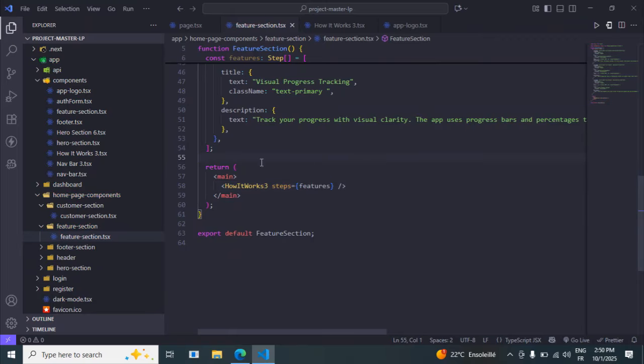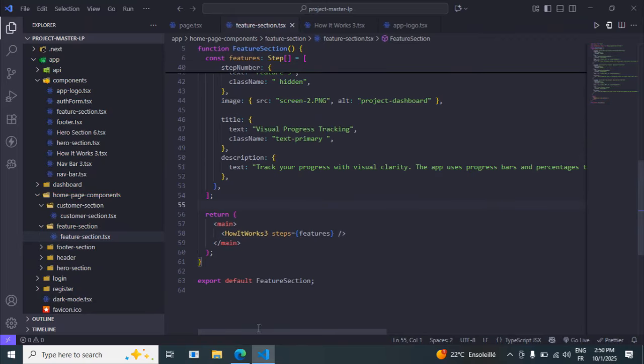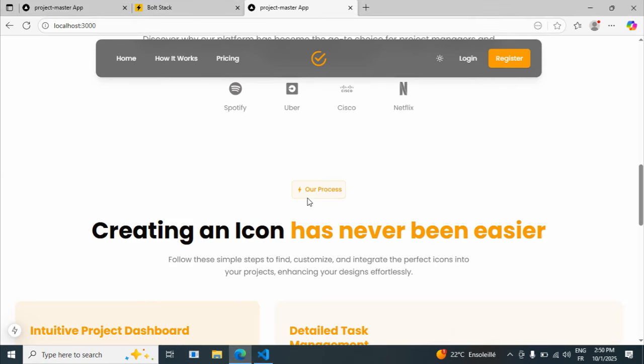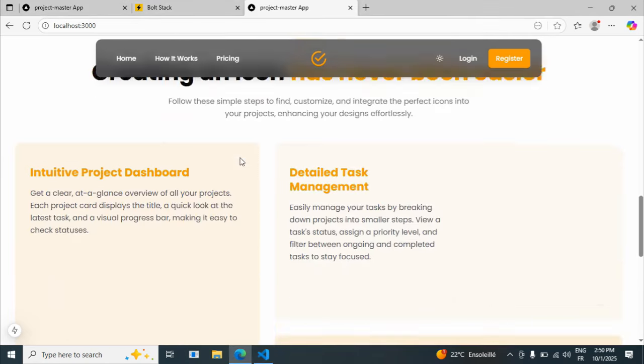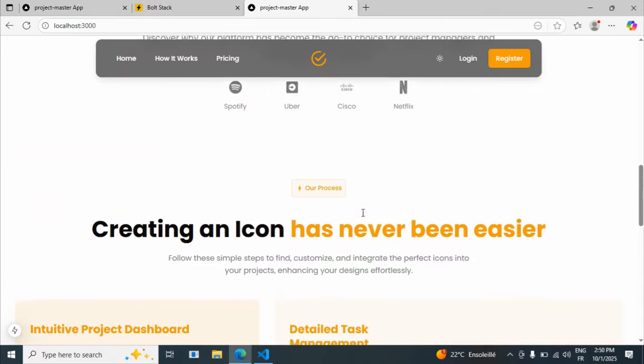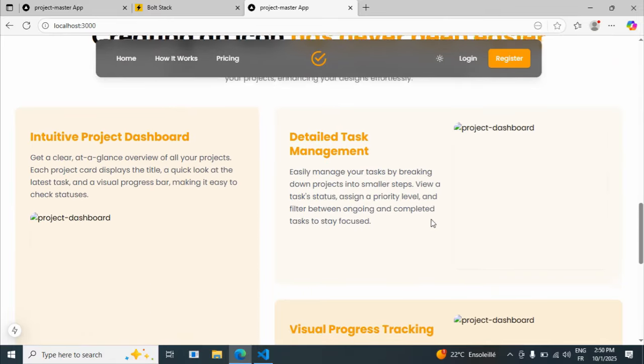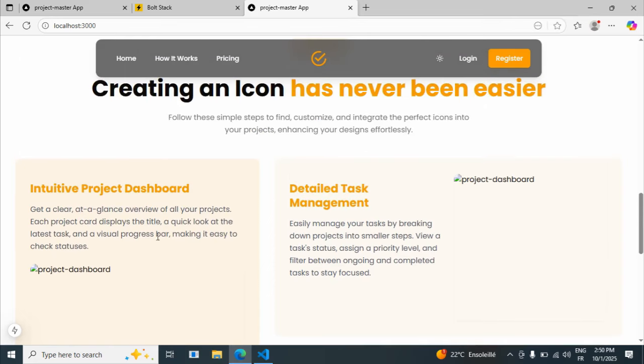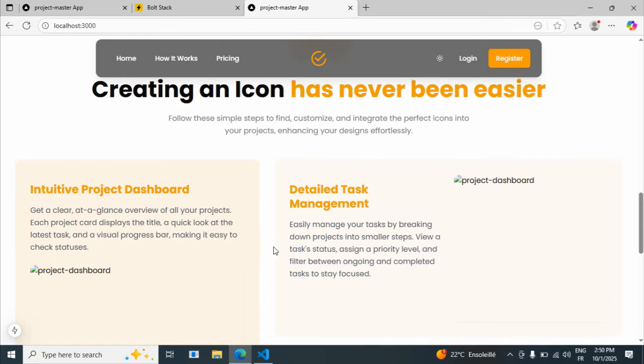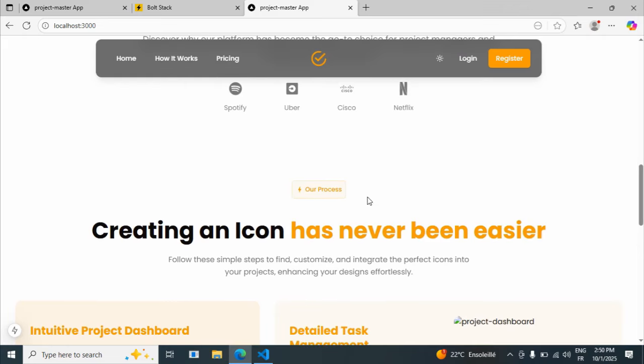I'm going to save the file, and if we go back to our project or to the landing page, as you can see, the new data has been added in each object. Eventually, we need to add the images, which is the last thing that I'm going to do. And then we need to update the heading and the description or the subheading.